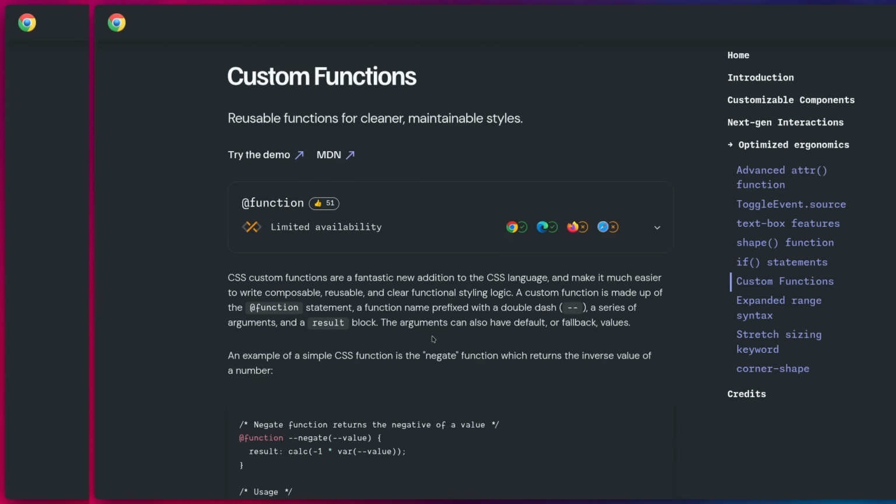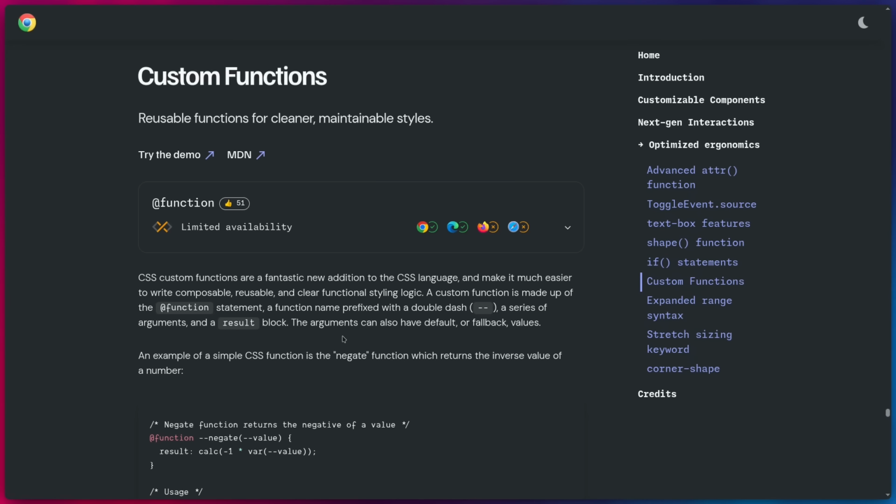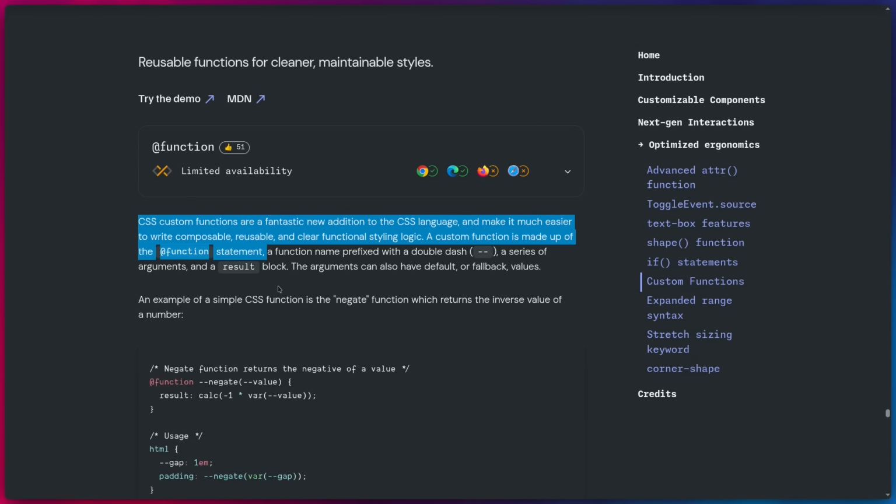The next incredible feature that's been added to CSS are custom functions. So now we have reusable functions for cleaner, maintainable styles. CSS custom functions are a fantastic new addition to the CSS language and make it much easier to write composable, reusable, and clear functional styling logic. A custom function is made up of the @function statement, a function name prefixed with a double dash, a series of arguments, and a result block. The arguments can also have default or fallback values.